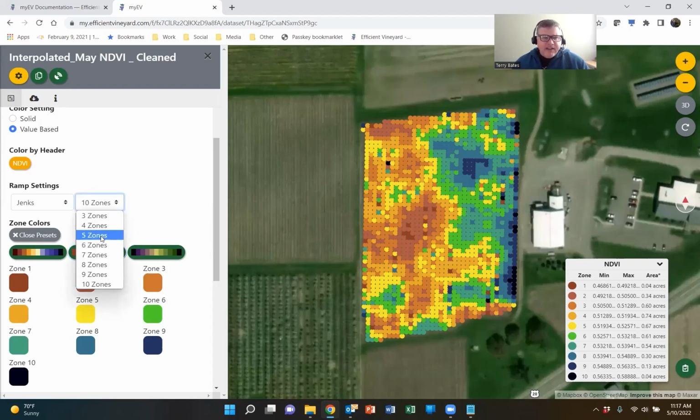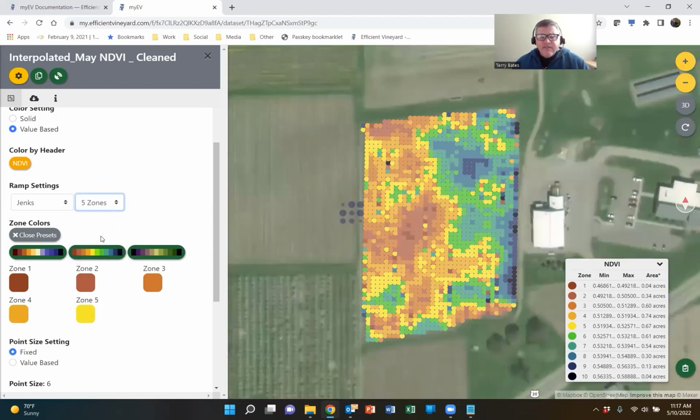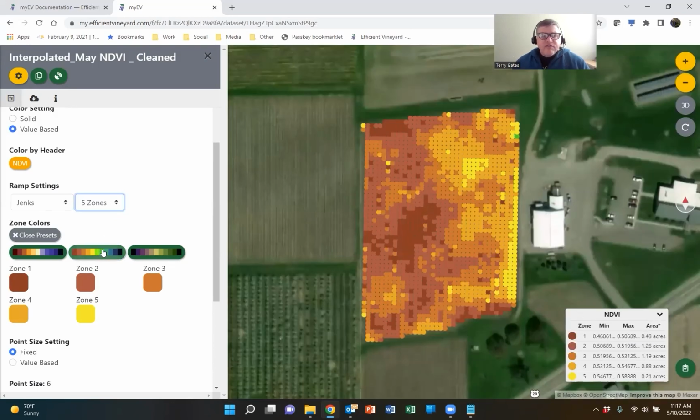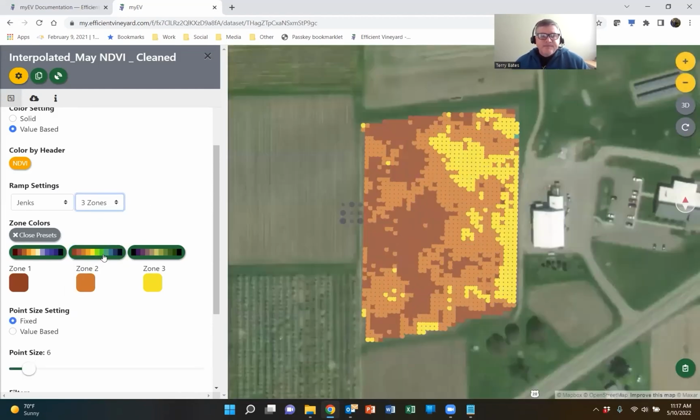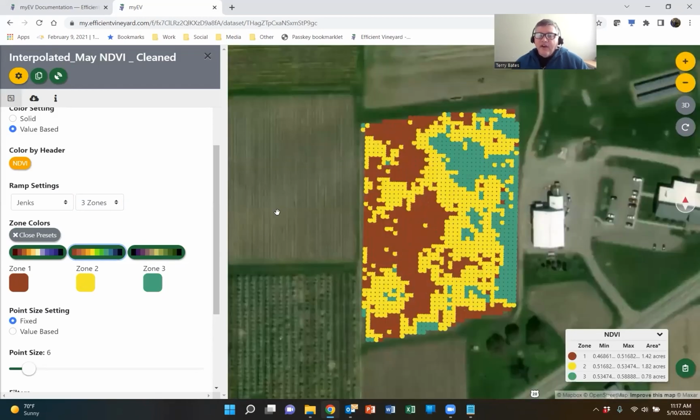So I'm going to go back and use 5 zones. So that looks pretty good to me. Let's make it simple and go 3 zones. Okay. So I have 3 essential management classifications or 3 zones, depending on how you want to use the terminology, right? Low, medium, and high NDVI signal coming across from this field.